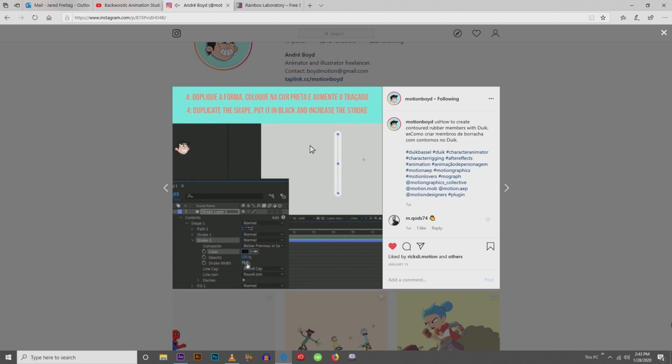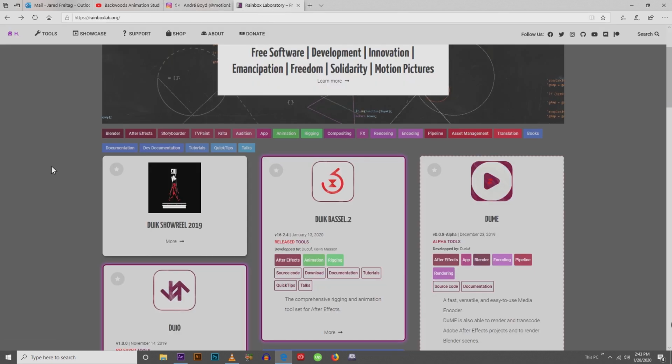So the very first thing that you're going to need before you start this tutorial is Duik Bassel point two. It's a free plugin, so there's no reason that you shouldn't have it.